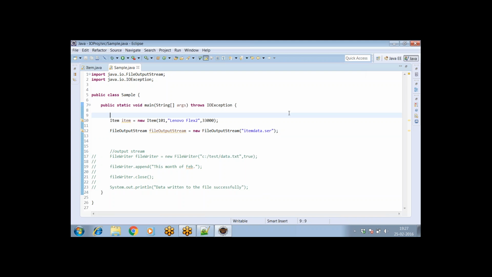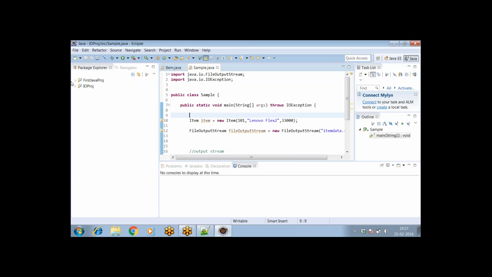Yes. So where exactly will this file be created? What do you people think? This file will be created in this project's directory, the current directory itself. So where is the sample file? I mean, which project does it belong to? IO project, right? So in this project directory itself, that file will be created.